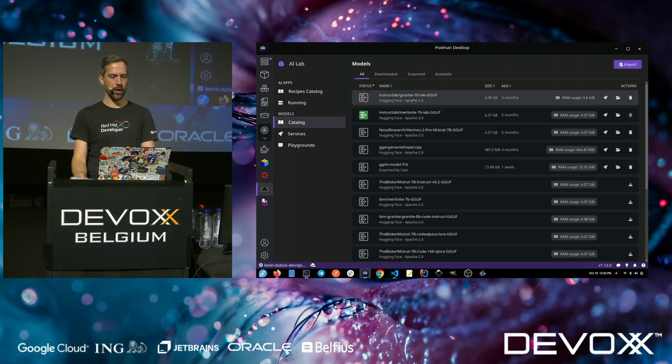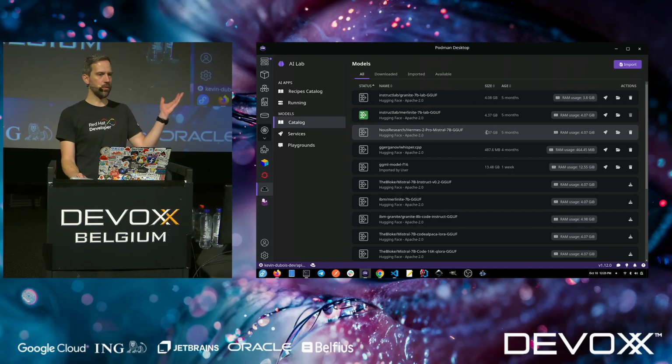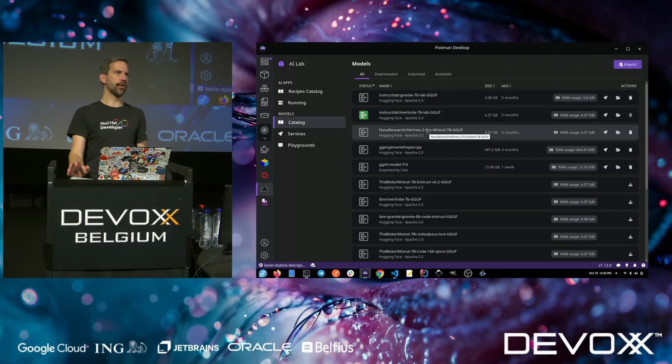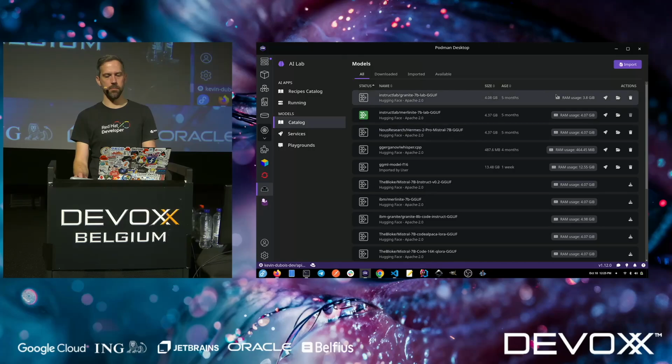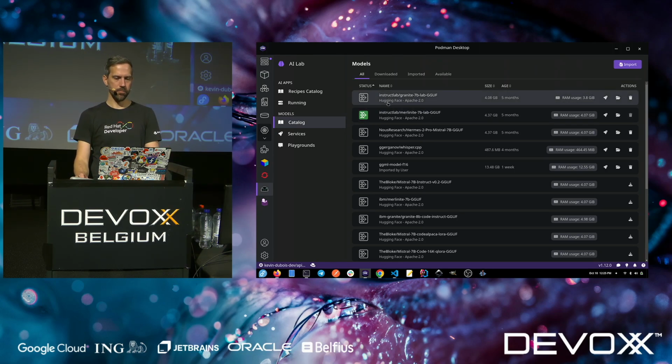So we can use that one. InstructLab Merlinite is another one. So from Podman Desktop, you basically have those models available. You can also just import your model. You can download one from Hugging Face or one that you've built yourself, and then play around with it.